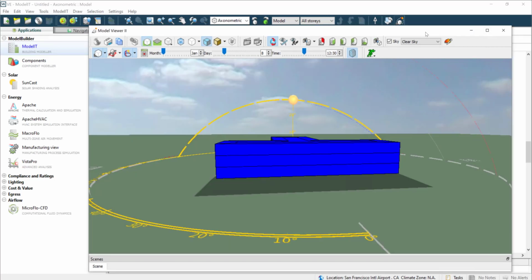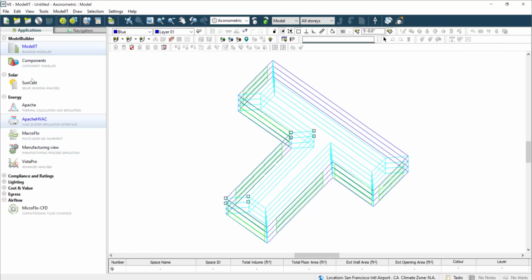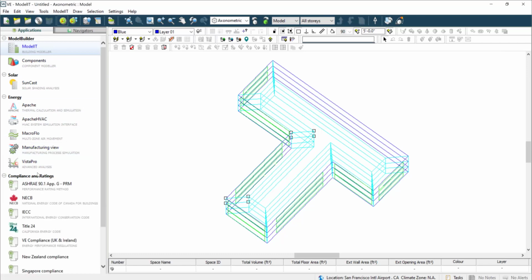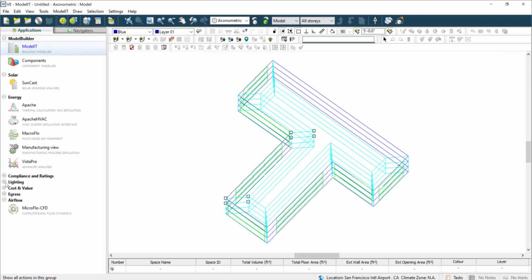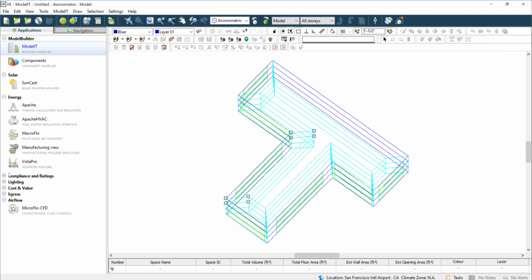The idea with the integrated suite here is that you can seamlessly move to any other application. You can see they're categorized: solar, energy, compliance and ratings, lighting. Some of these are daylighting tools, not just electric lighting. I've got some collapsed here that I don't personally use too frequently. MicroFlo CFD is a common application too.